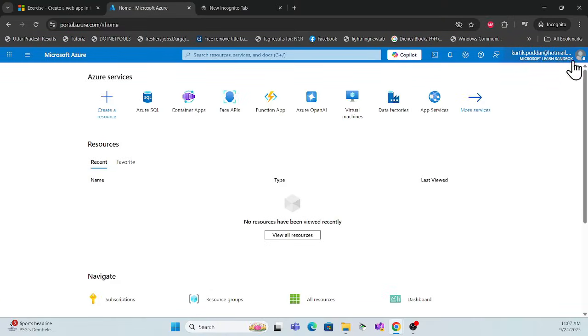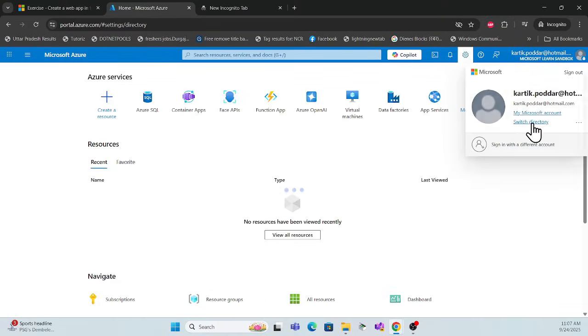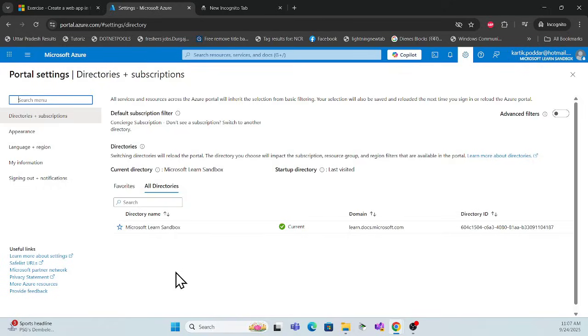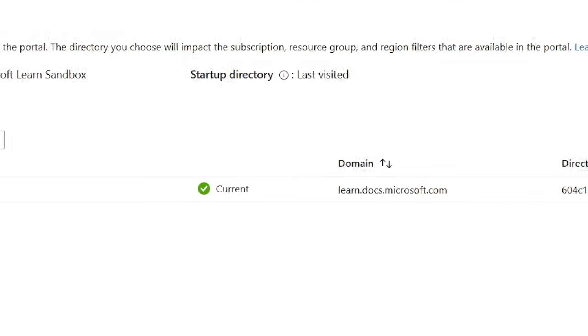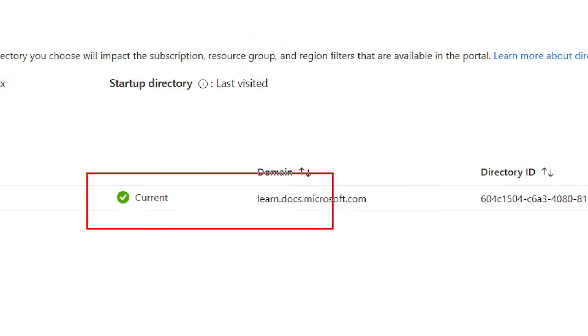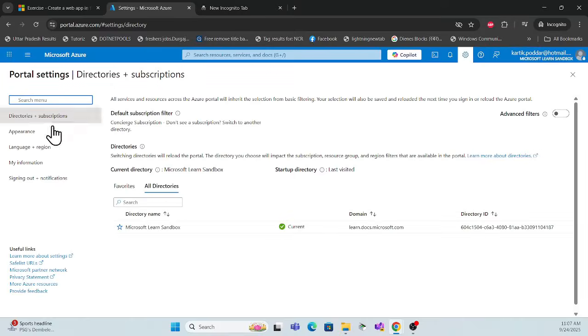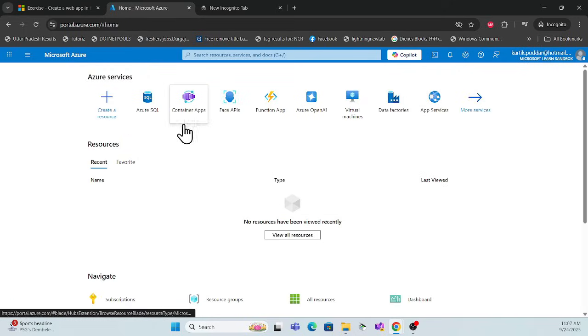And if you just click over here and go to switch directory, you can also see that your current one is Microsoft Learning Sandbox, with a subscription, right? So now we are good to go to create our web apps and all. So let me try that. First, what I'll do is create a web app.